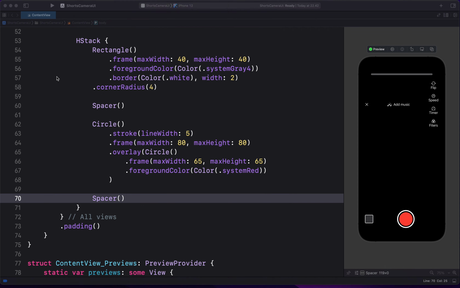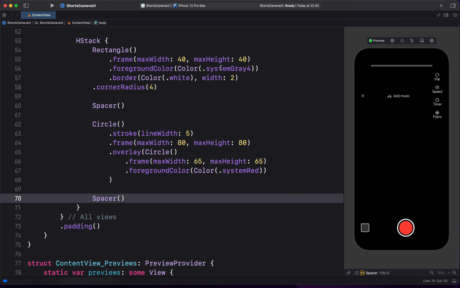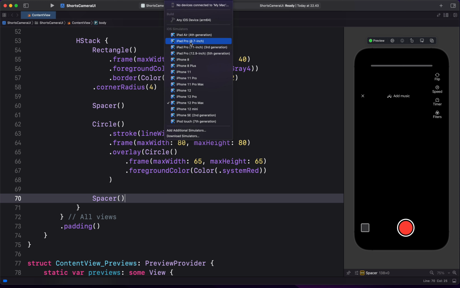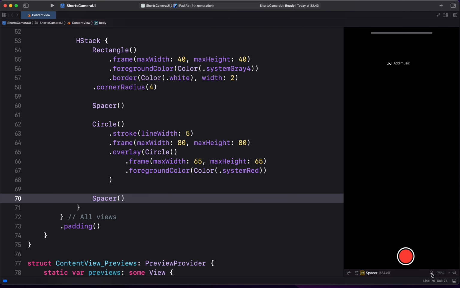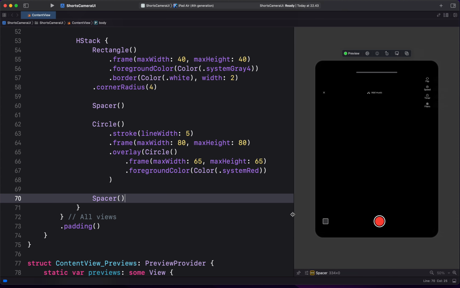For now, if we change the device to any device, you will see that the content is responsive to any device we change to. Let's change it to, for example, iPad Air 4th generation. We need to zoom out and resize the window. You can see it also displays very well on the iPad. Even by changing the orientation, the content is going to look very good.